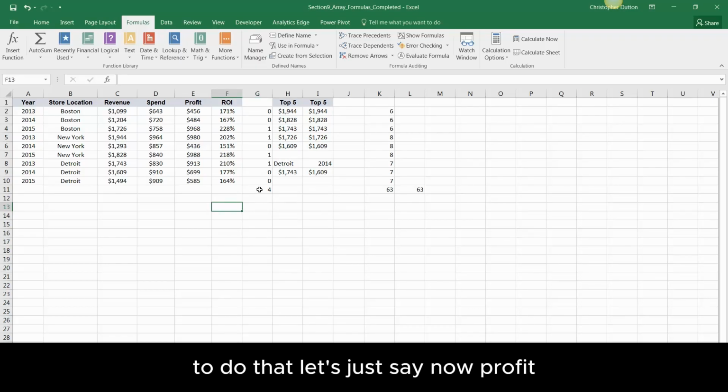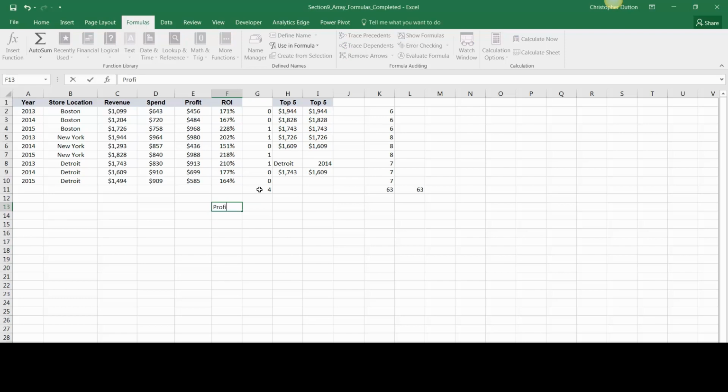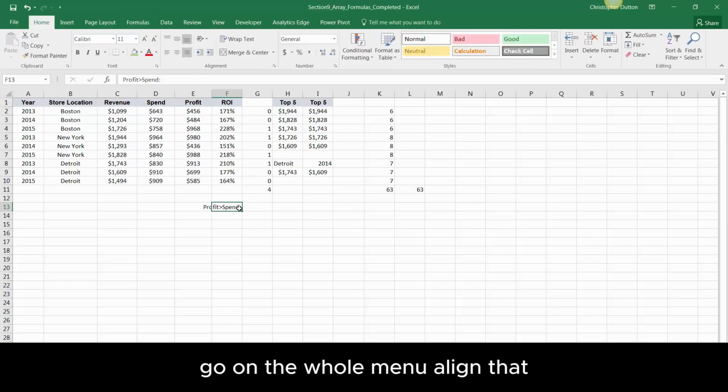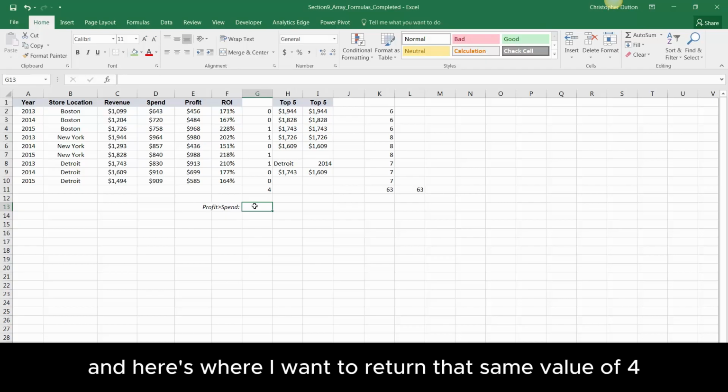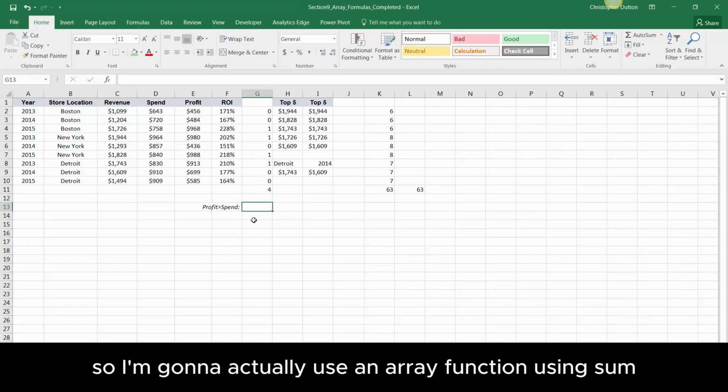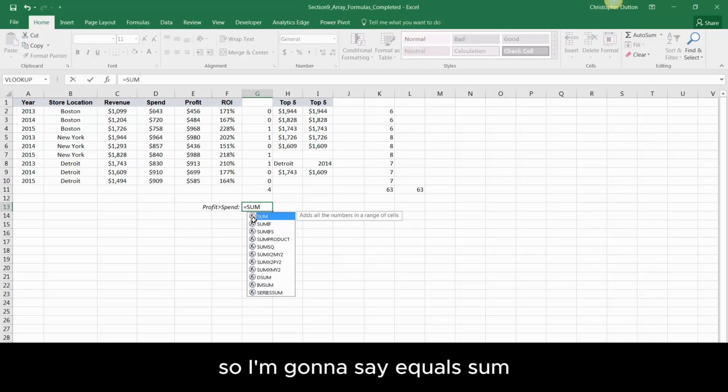To do that, let's just say, profit is greater than spend. Go into home menu and align that, make it italic. And here's where I want to return that same value of 4. So I'm going to actually use an array function using sum. So I'm going to say equals sum.